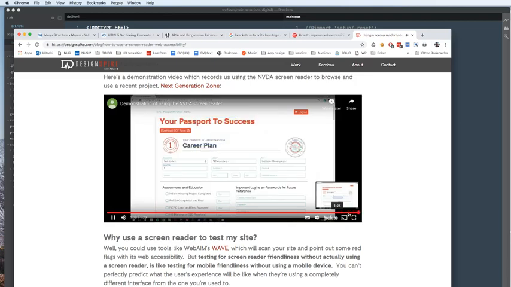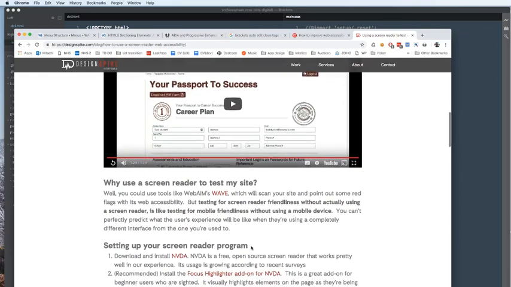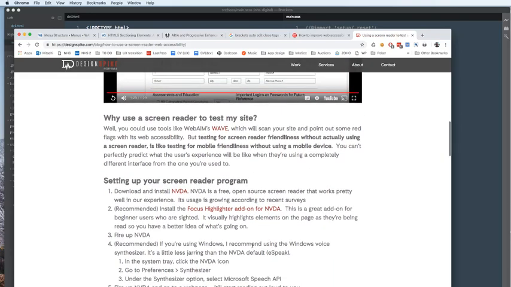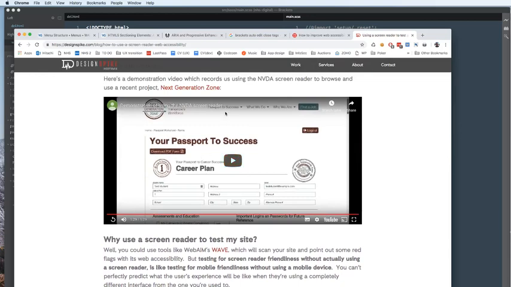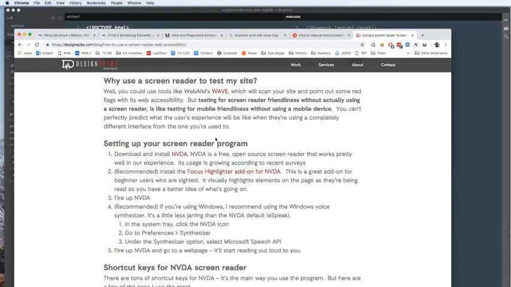Right, I'm hoping that OBS has picked up that recording. Basically what I was doing was, it was reading out the tab index, sorry, the labels, what they all mean, these fields. While you could use tools like scan your site and read flags, testing the screen in front of us without actually using the screen reader is like testing a mobile phone without using the mobile.